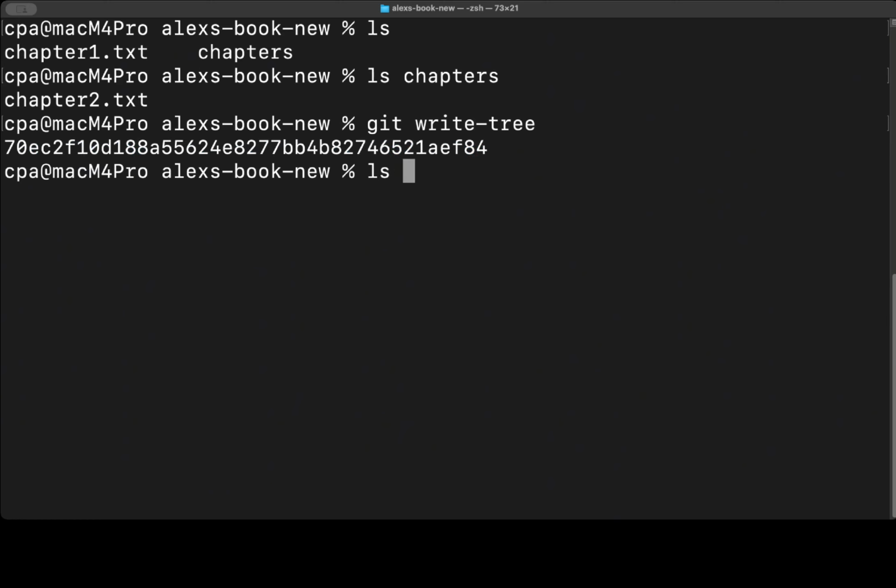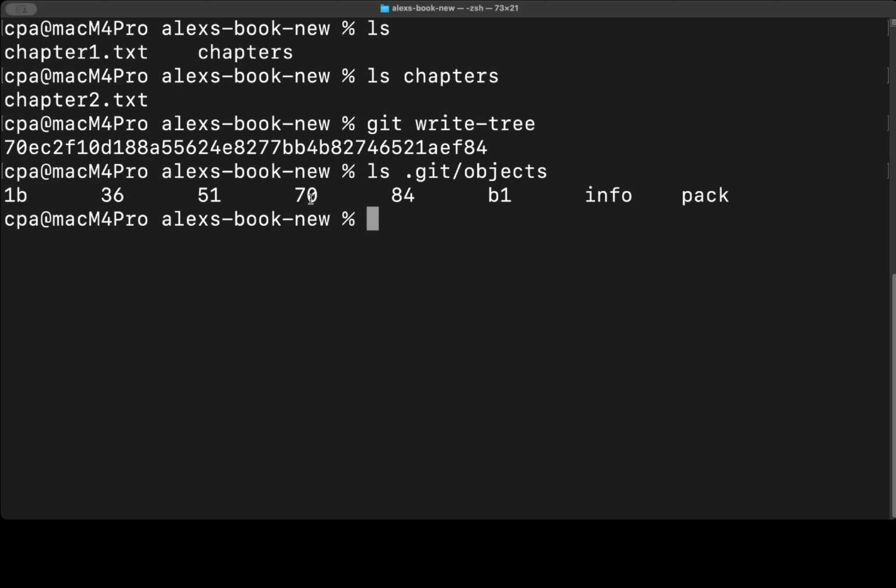We can see it if we look at the .git objects directory, and we see this 70 is the first two characters. So this is our tree that we saved, and we can see it in our objects database. It's this object basically. We can also look at it.